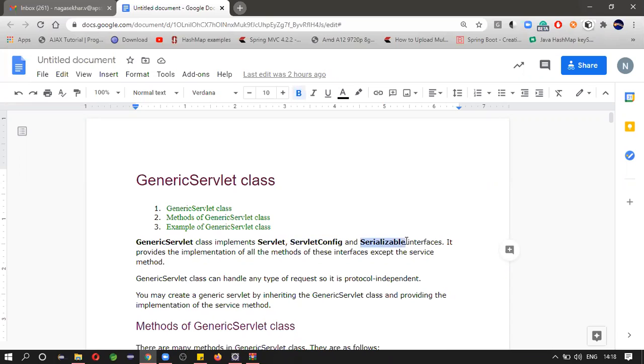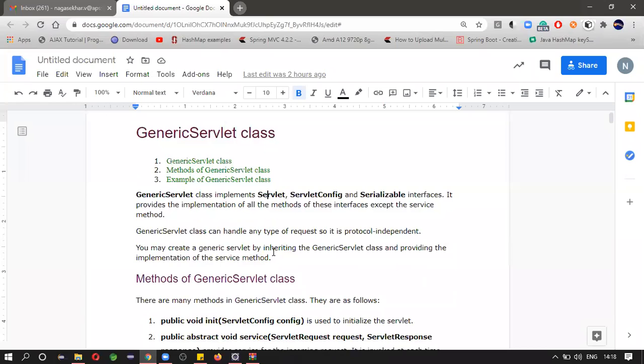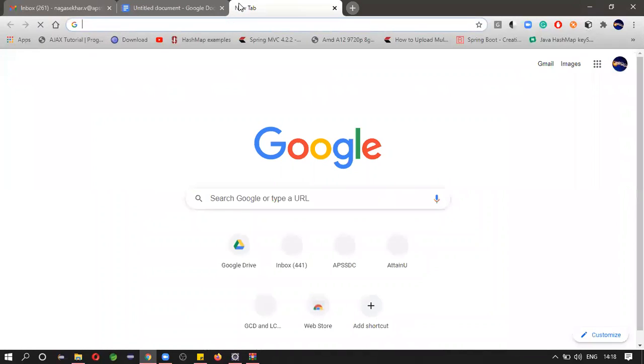Serializable allows you to convert the object into zeros and ones, which is used to send through the network. So though servlet is an interface, still it contains some methods. Let us see what are the various available servlet methods.